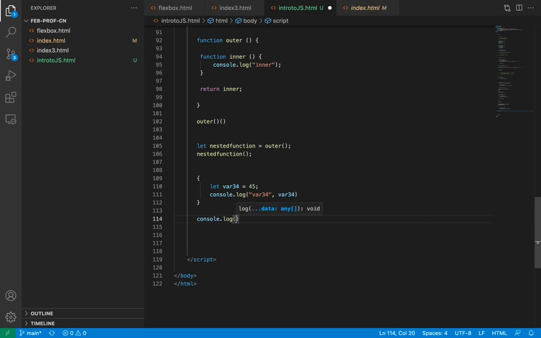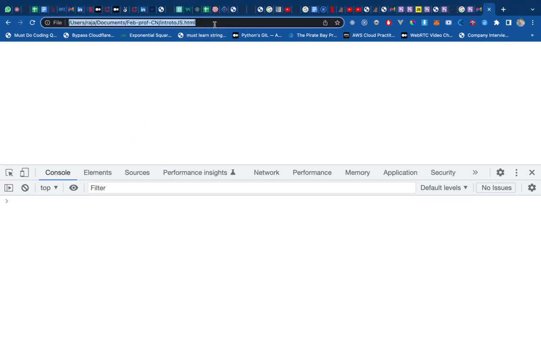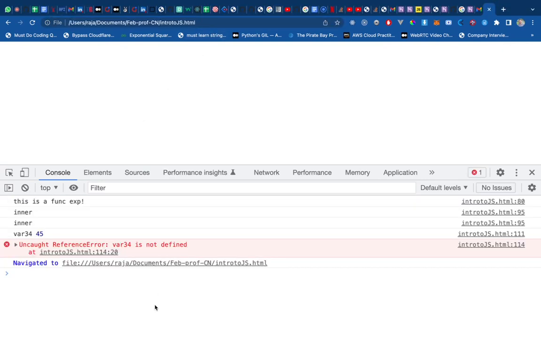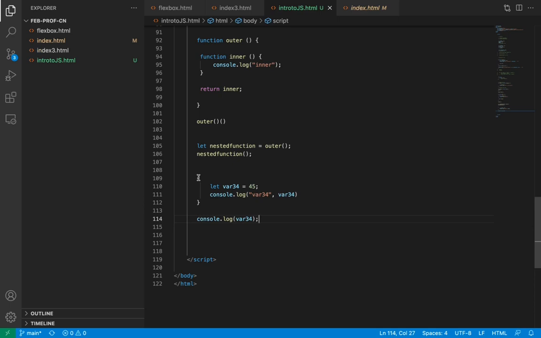What do you guys think? Is it accessible outside? Can I access this variable 34? Okay, let's have a look. I will clear this part, and so this variable 34 is not accessible outside. It means that it is neither a function scope nor a global scope, it is something called a block scope. So these are the three scopes we have in JavaScript.